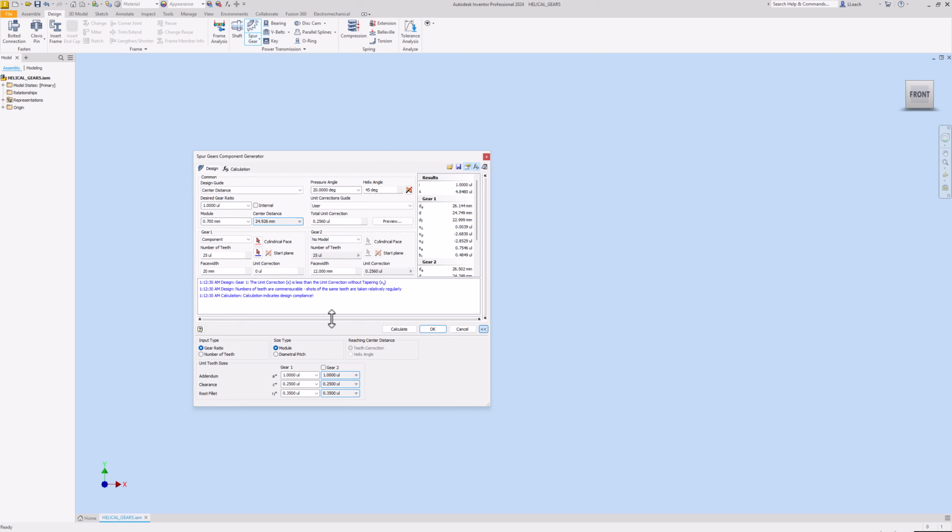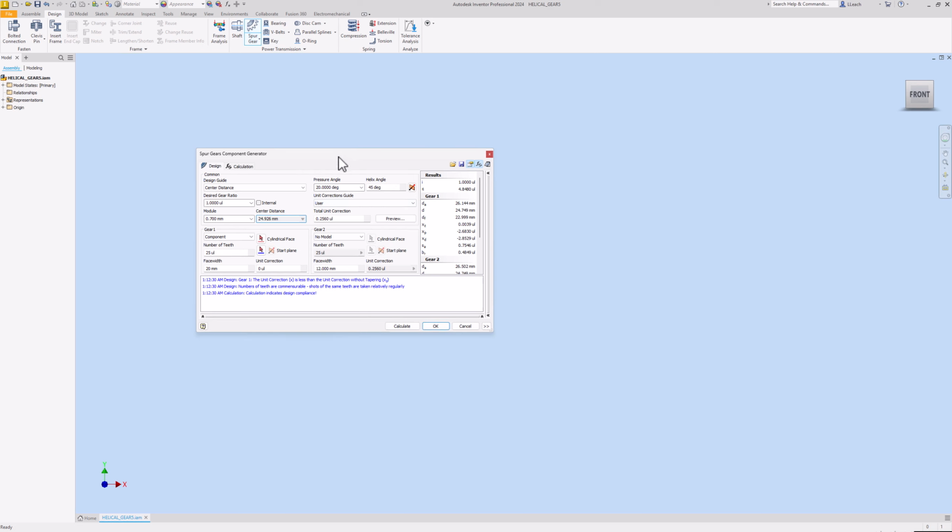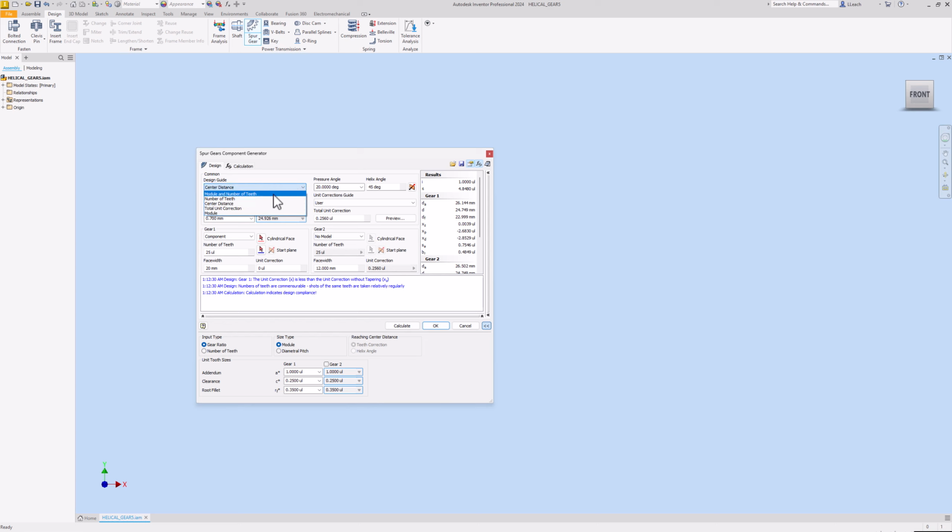So probably what you're going to see is this where it's closed here like this. It's kind of important: at the very bottom right corner, just click on those arrows to get more options. For input type, I'm going to change this to gear ratio. For size type, you want that to be module. And for the design guide up here, you want center distance. There are different choices, but we want center distance.